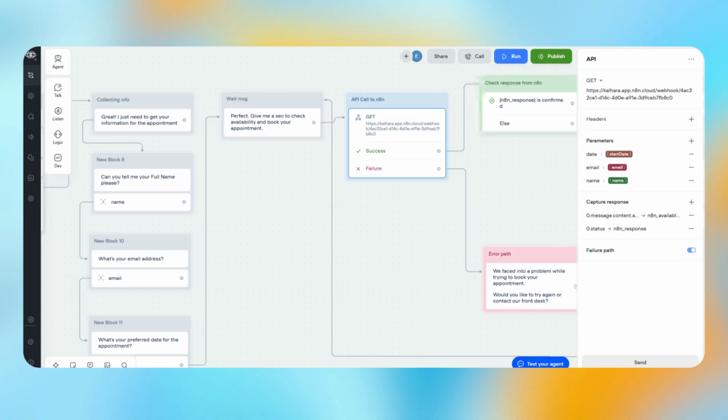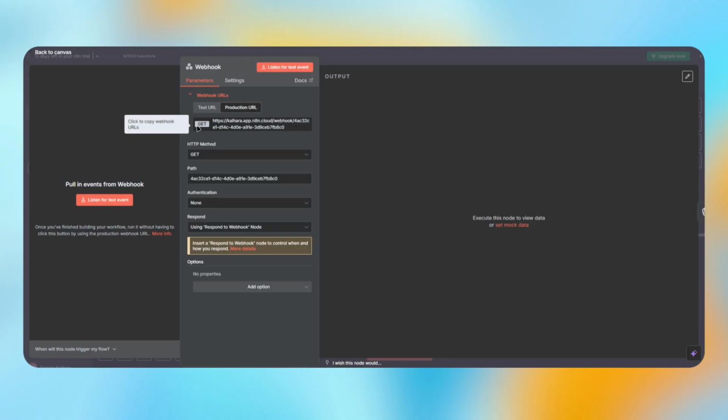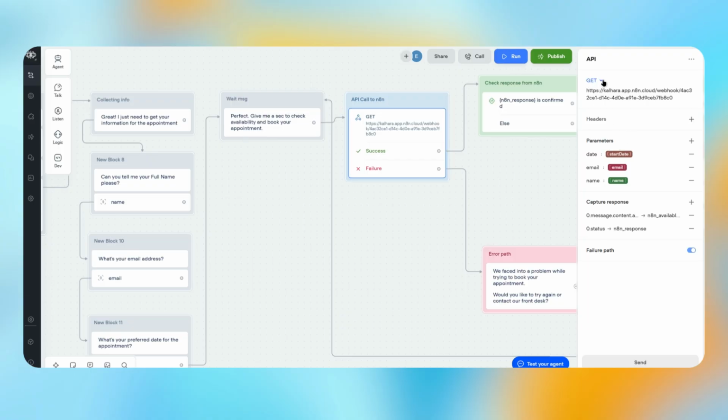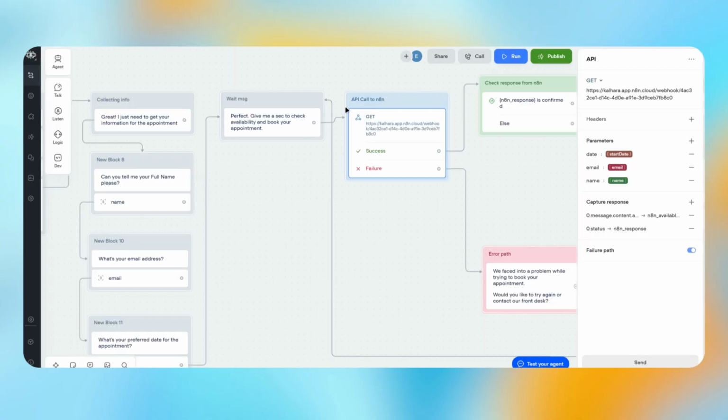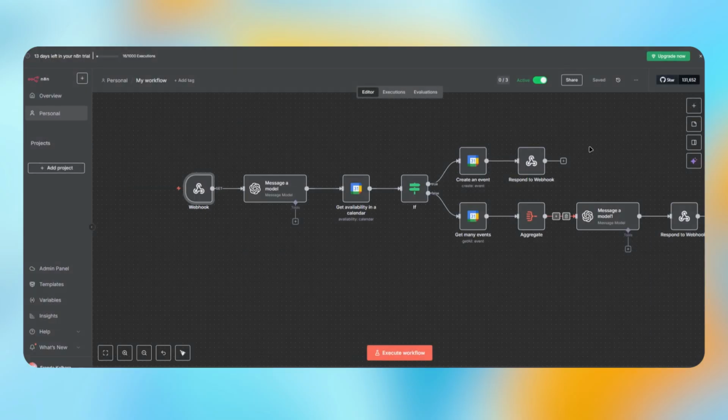Okay, now we have to make sure the HTTP method is the same. As you can see, it is a GET method, and here as well we are using the same method. Okay, now for the parameters, I'm sending these collected data or variables over to the webhook. All right, and the capture response part is very important. That's how we capture the response that is coming from the n8n side.